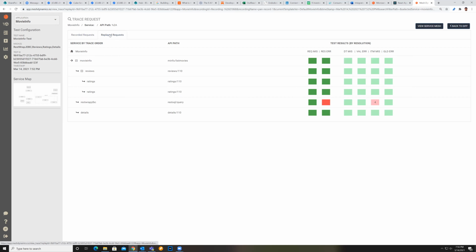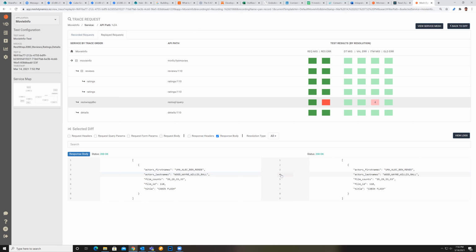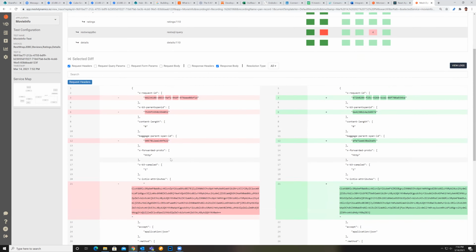Now let's look at the replay quickly. It's essentially the same thing. For whatever reason, we made two requests, two ratings, maybe one timed out. But here you can see which request failed, which request had a different behavior. So we can click in here and see what changed. I suspect it doesn't look like it was the response. It was probably in the request headers or in the request.